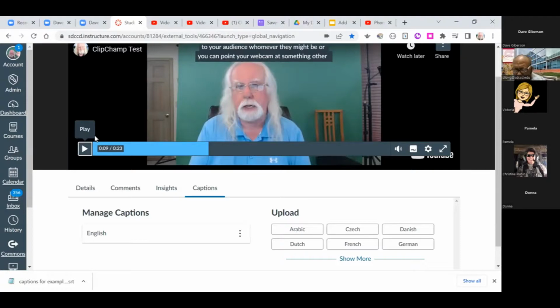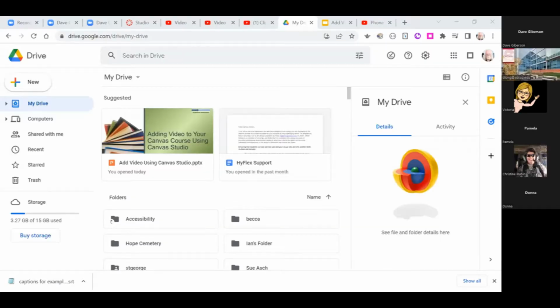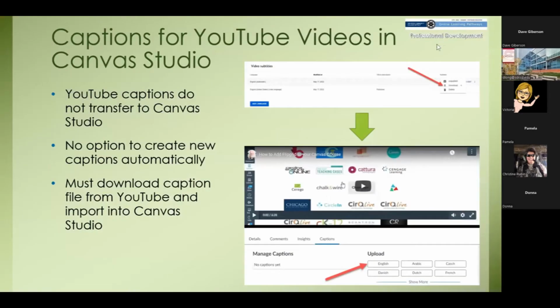Realistically, if you're using a YouTube video in your course and it's not one of your videos, you're better off linking directly to it on YouTube than bringing it over into Canvas Studio, because you won't have captions if you play it from Canvas Studio, and that's not allowed. Okay, so that's how we get captions on our YouTube videos that we've transferred to Canvas Studio.